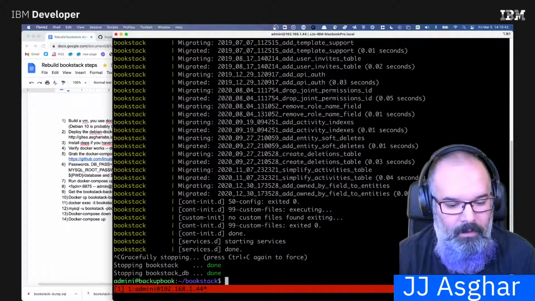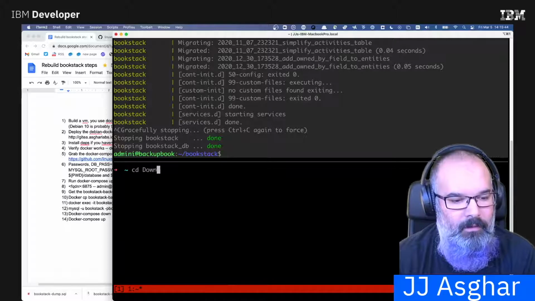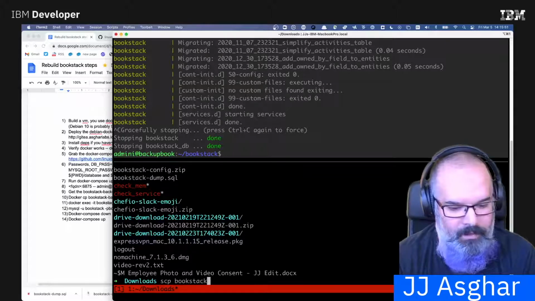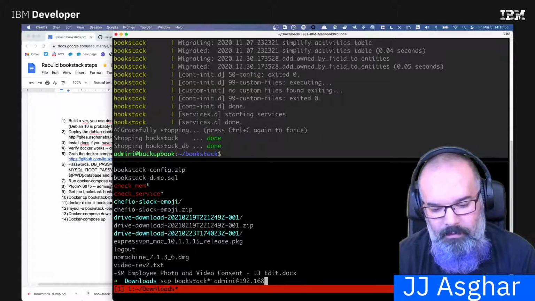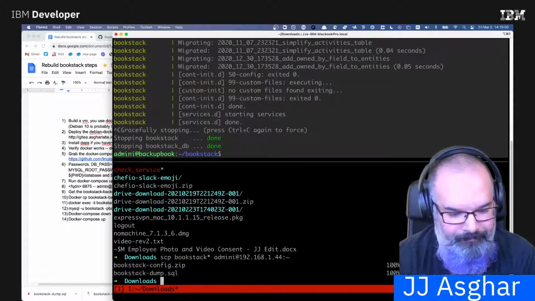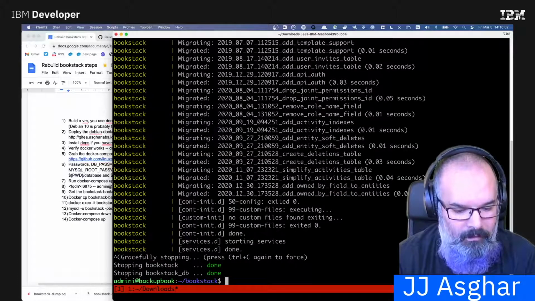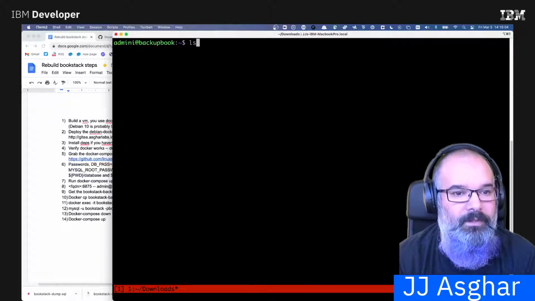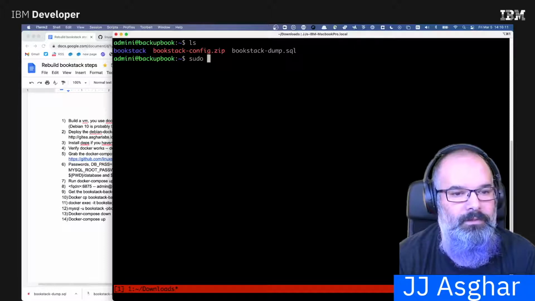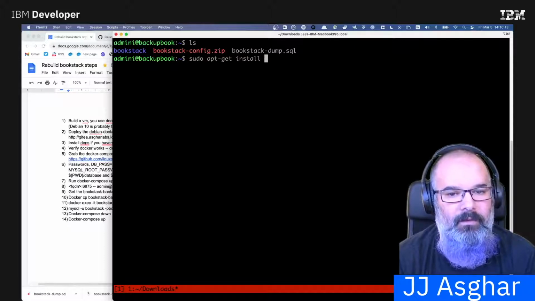Okay, there we go. So then I can go into my downloads directory here, and then I can do secure copy, BookStack star to admin at 192.168.1.44 with a tilde. There we go. So now, if I come up a directory here, we should see both those there. Good. All right. So then what I will do is unzip.